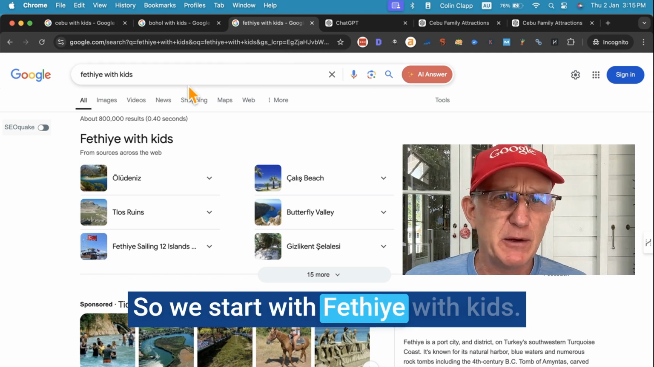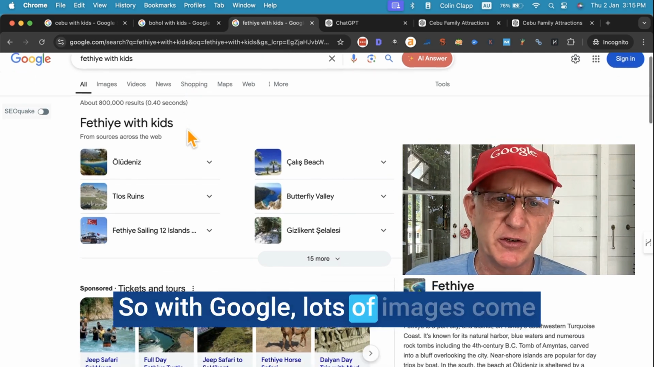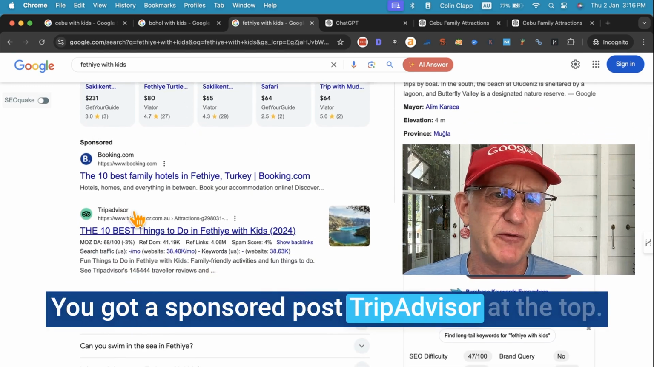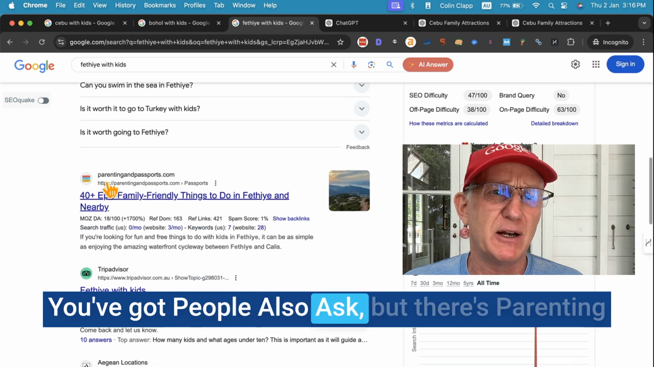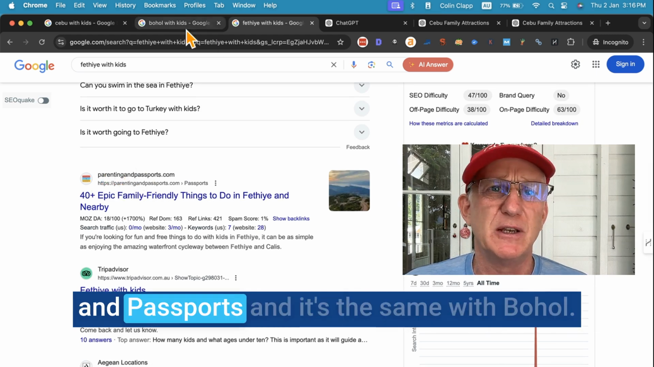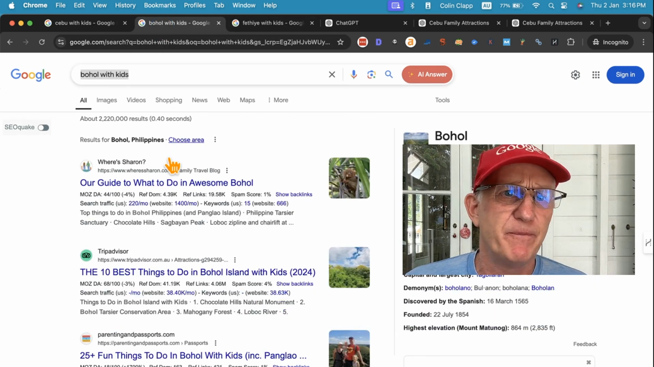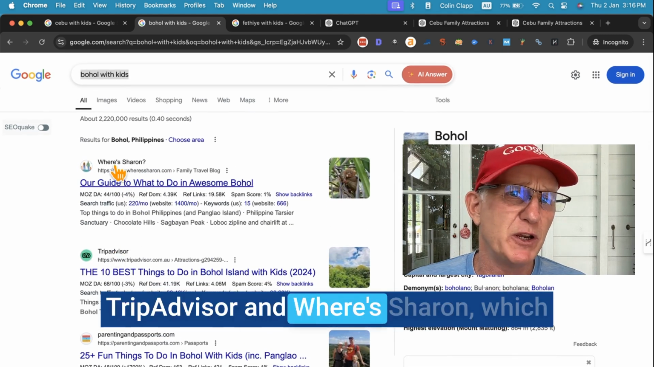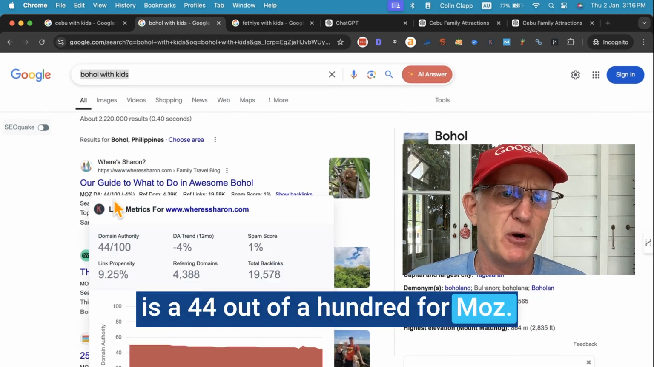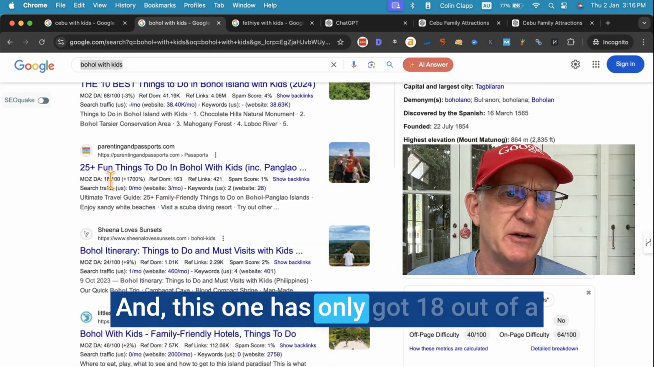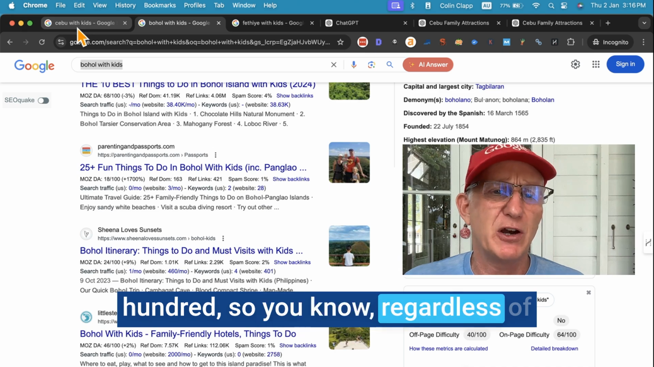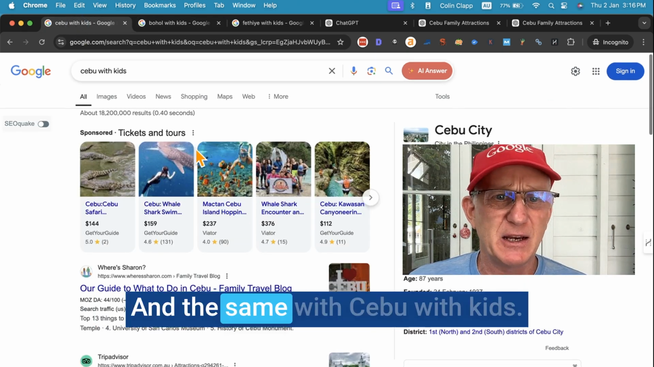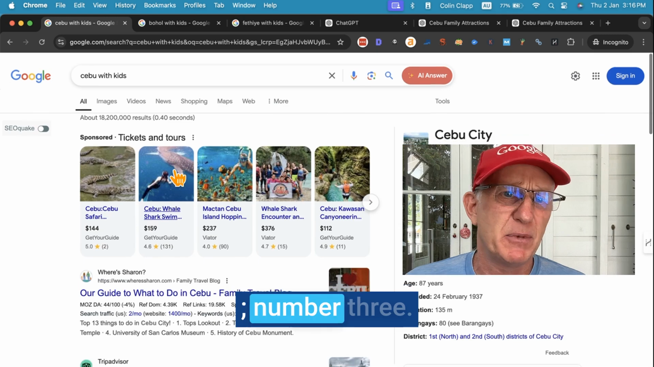So we start with Fethiye with kids. So with Google, lots of images come up as we picked up in DuckDuckGo. You got a sponsored post, TripAdvisor at the top. You got people also ask, but there's parenting and passports. And it's the same with Bohol. This one here, number 3, competing with TripAdvisor and Where's Sharon, which is a 44 out of 100 for Moz. And this one here has only got 18 out of 100. So, regardless of ranking, that sort of structure is helping. And the same with Cebu with kids, number 3.